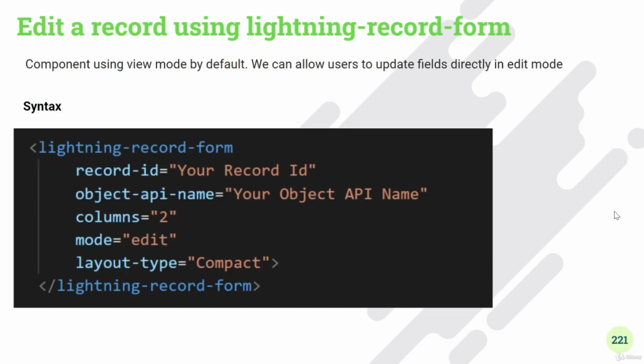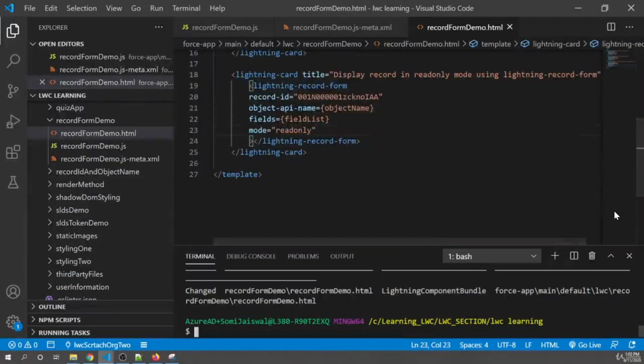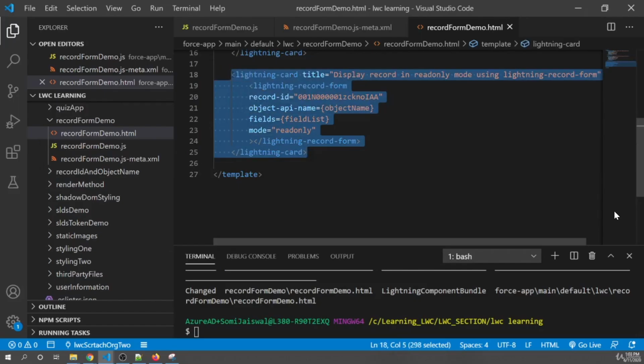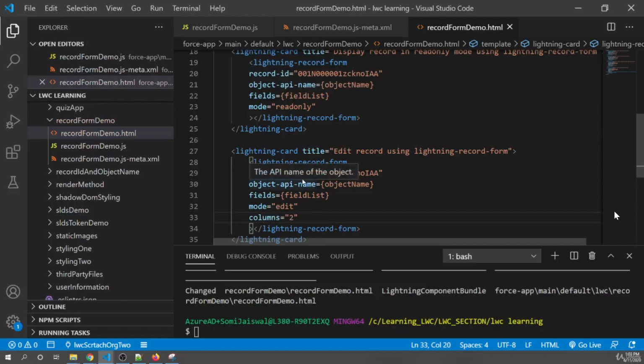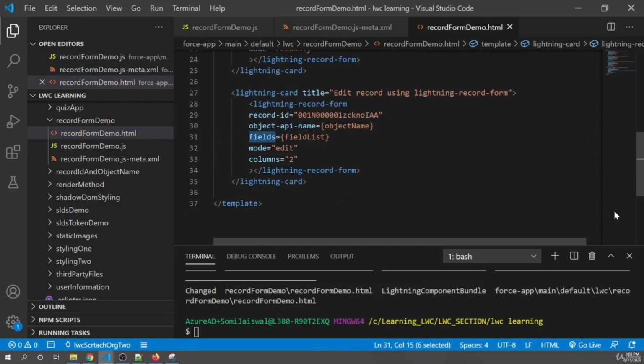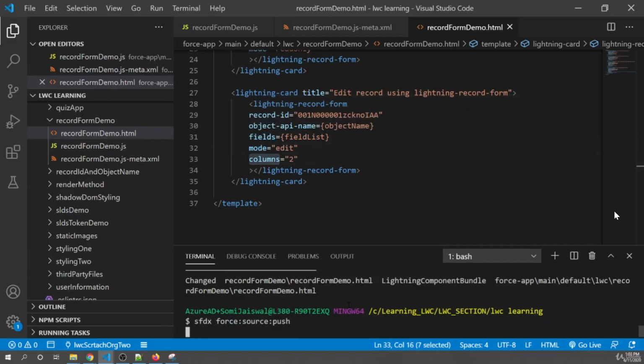So let's go and create the edit form now. I am back in my VS Code, and to create the edit form, I'll just copy paste the same thing again, and I'll say edit record using lightning record form. I'll keep the record ID as it is. I'll keep the object API name as it is. I'll use the fields only for the first time. I'll say mode edit, and I want columns to be 2. Right now by default it's showing column 1. I want this form to be shown in the 2 column layout. Okay, and I haven't talked about layout right now. I'm just showing you a scenario in which I'm using fields with the mode edit and the columns. Okay, let's deploy this.